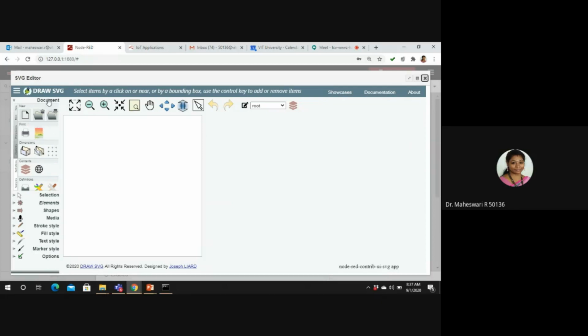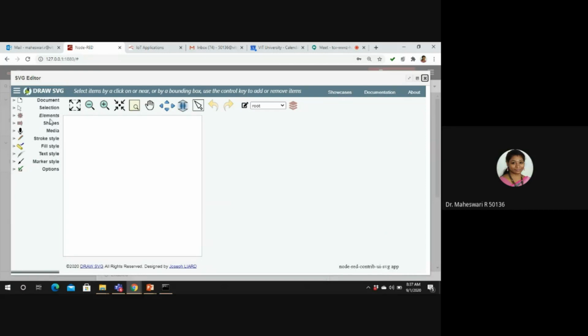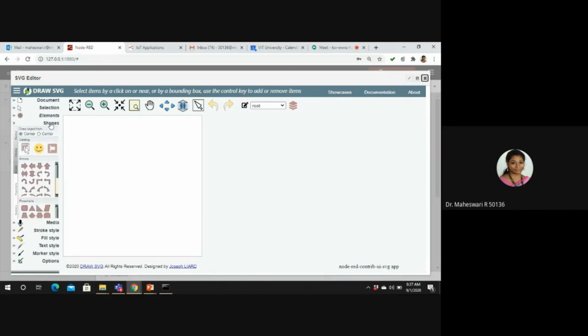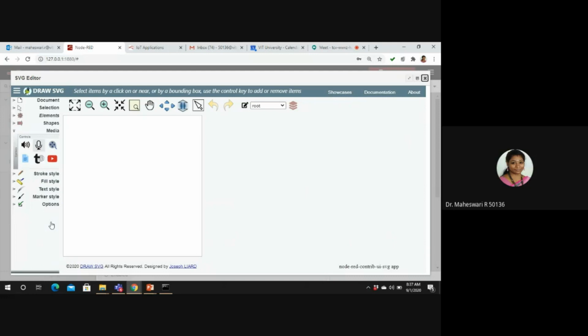Then you can have shapes. In the shapes you can have anything, whatever design you want to bring, you can bring it using these shapes. You can even have flowcharts. You can create flowcharts also using this SVG tool. Then you can have media. As I said, in media you can add audio and video, and Twitter will also be available.